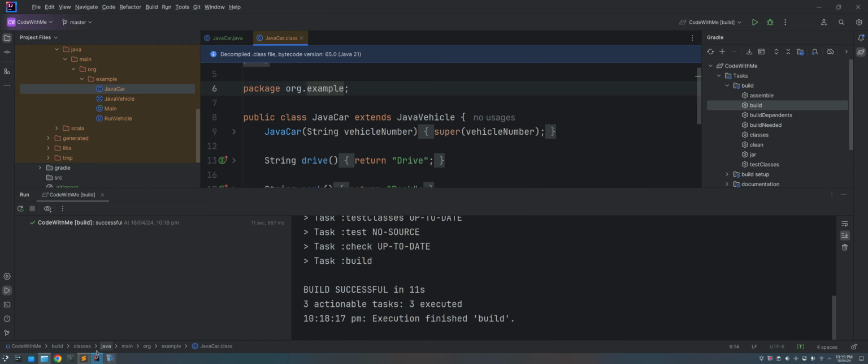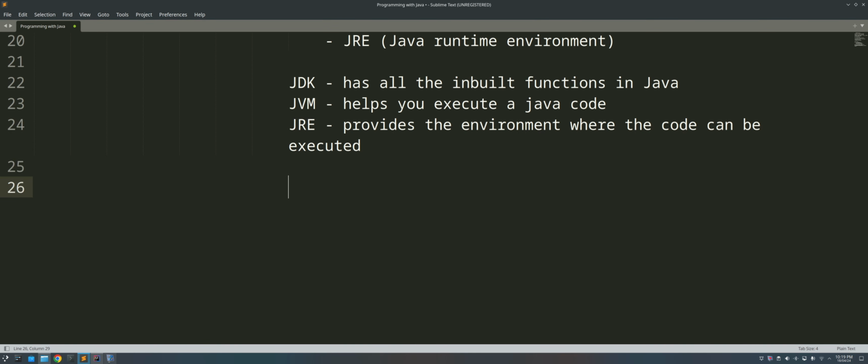So what basically happens behind the scenes is, when I hit build, your Java compiler will compile the code with javac. In this example, javac javacar.java is the command that's executed, and this will give a result as javacar.class, which is exactly what you see here.